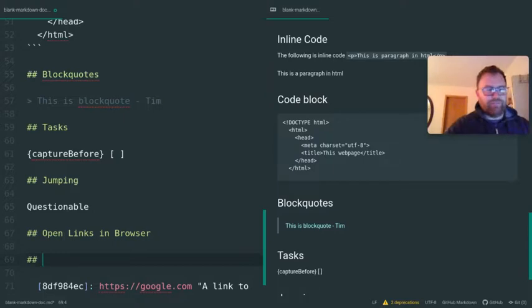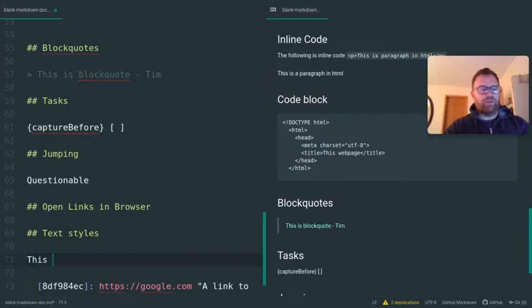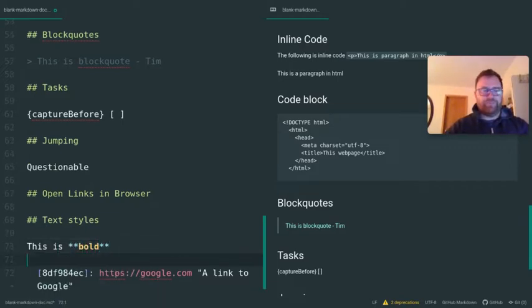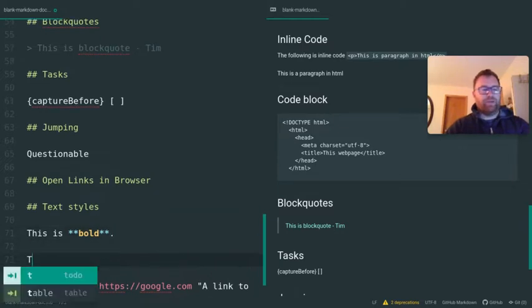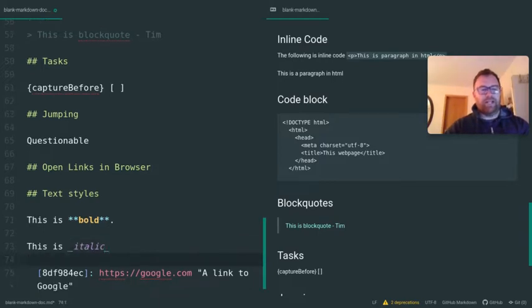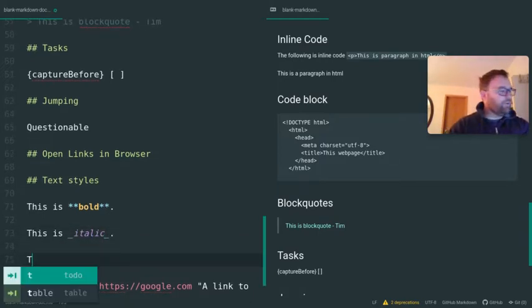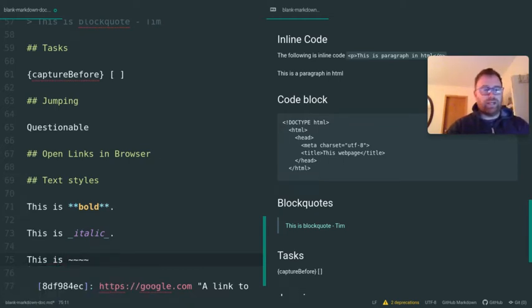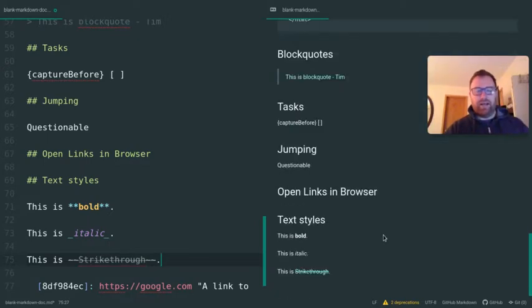Okay, text styles. Let's do that. So if we want to do bold, we want to do Control-B. So this is Control-B, bold. Okay. This is Control-I, italic. That's pretty nice. We can do strike through. Strike through is Control-H. So Control-H, strike through. Okay. And it gives you what the code is here.